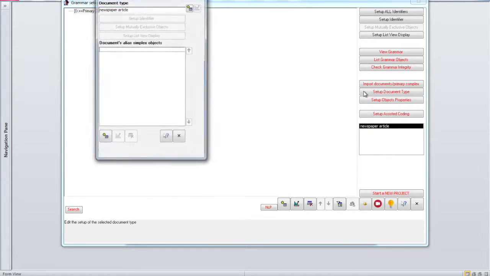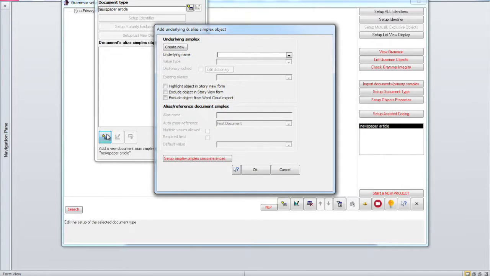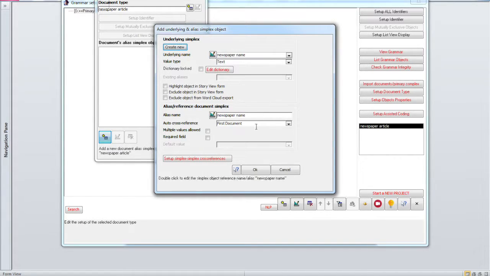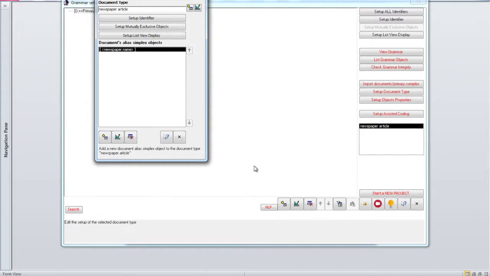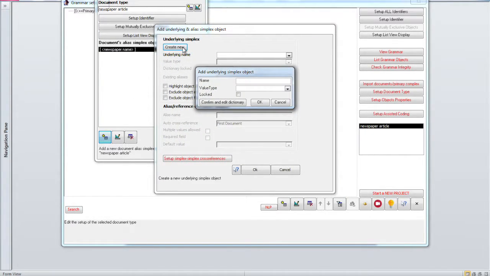So we click again on Setup Document Type and create the simplex associated to this document type. For example, we create a new one called newspaper name that will contain data of type text. We can create another one called, for example, newspaper date, and will contain data of type date.